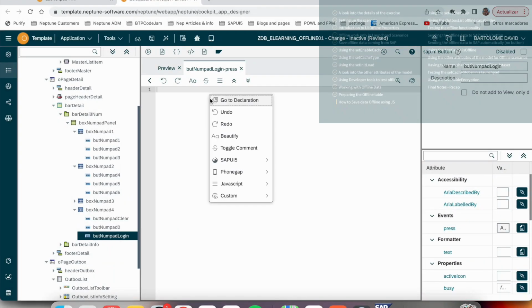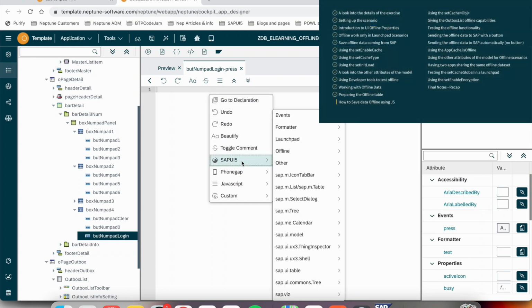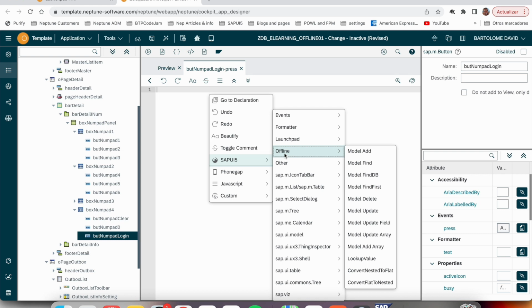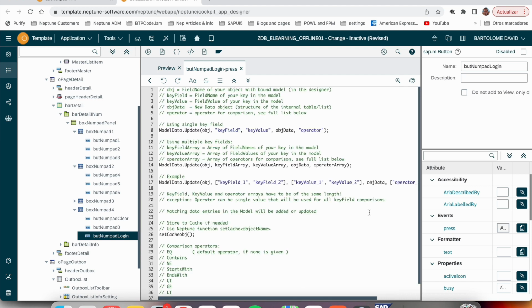To do that, we're going to use our help. We have here in the SAP UI5 a section that says offline. Here you have several code samples that will help you. In our case, we want the model update, because we want to update a model for an offline table. There are several options here. I will just go for the first one.